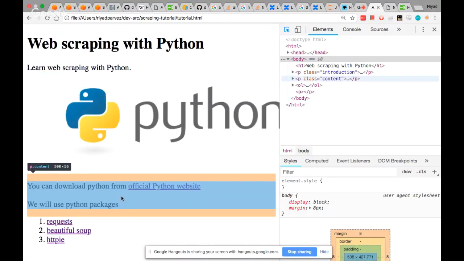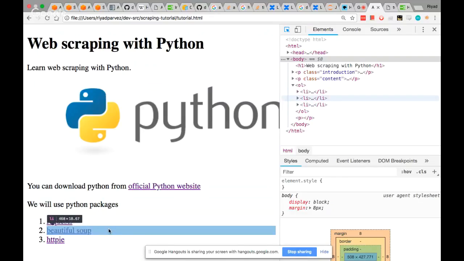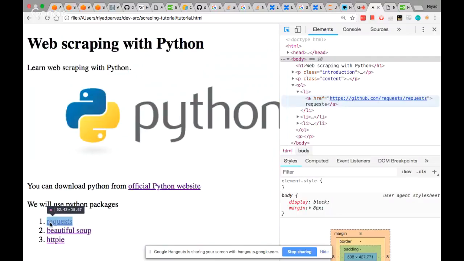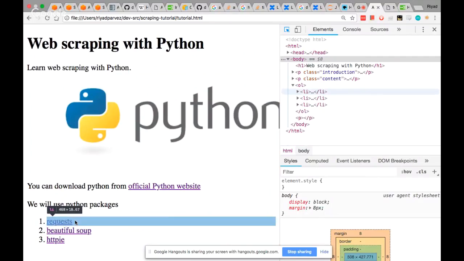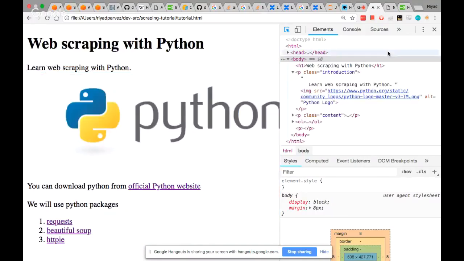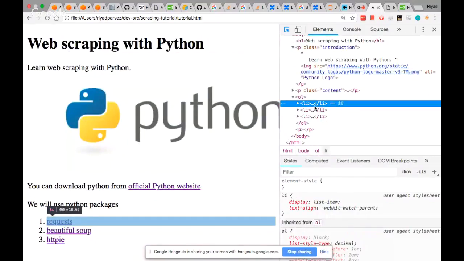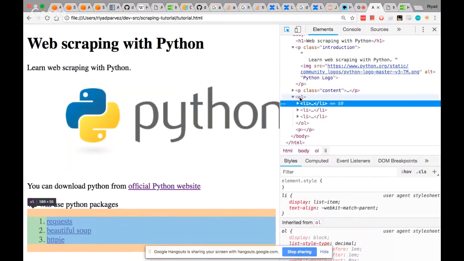If you want to look for a list, this is a list, 1, 2, 3, right? This is a list. So if you want to only look for a list, what is it? li, right? So that means it's an element of a list. And OL means ordered list. So yeah, if you want to scrape information from this list, then you have to look for OL.